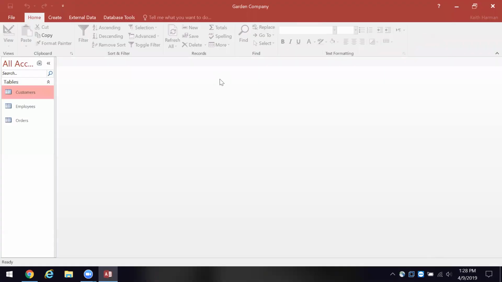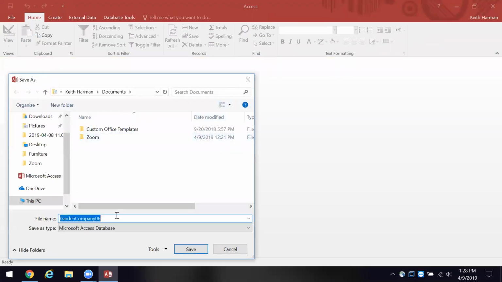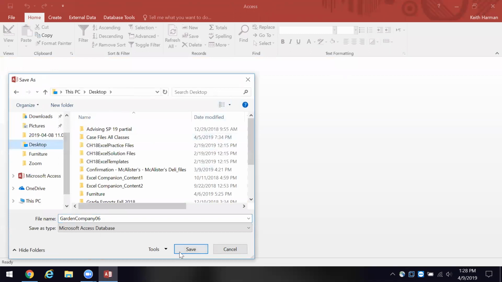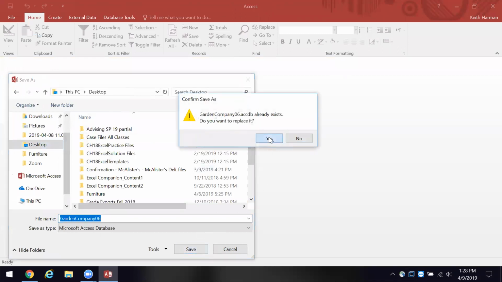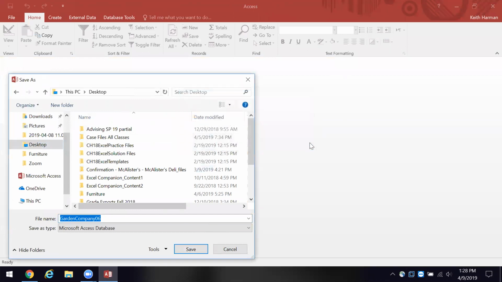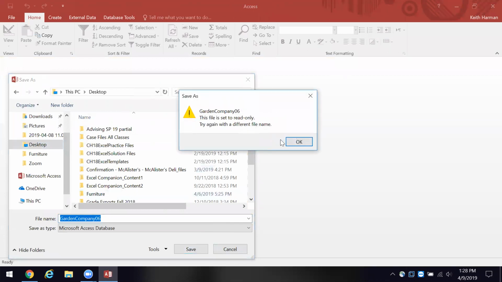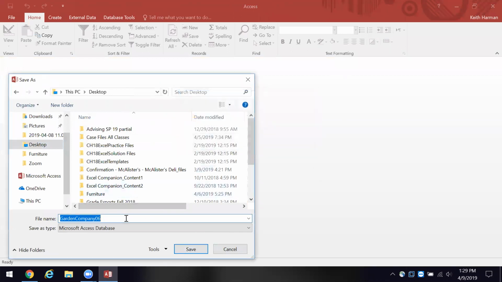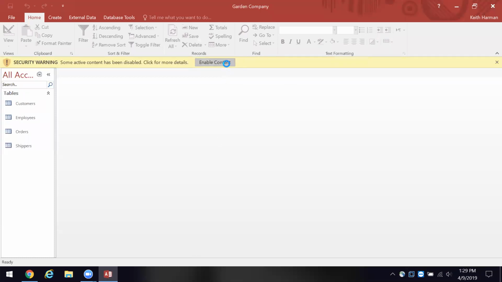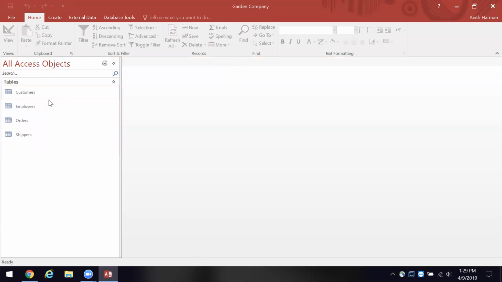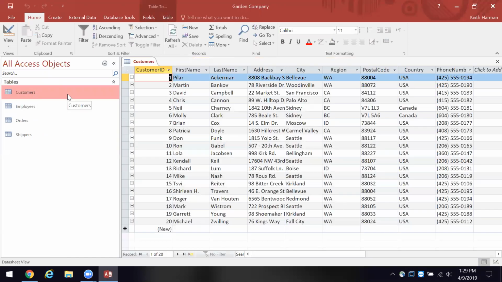I'm going to open up the Garden Company file. Garden Company 06. I'm going to save it over here. Okay, I'm going to give it a different name. Garden Company 06, Harmon. And now it's going to allow me to do some enabling of the content. And here they are. They have a customers list. And we'll go into the design view.